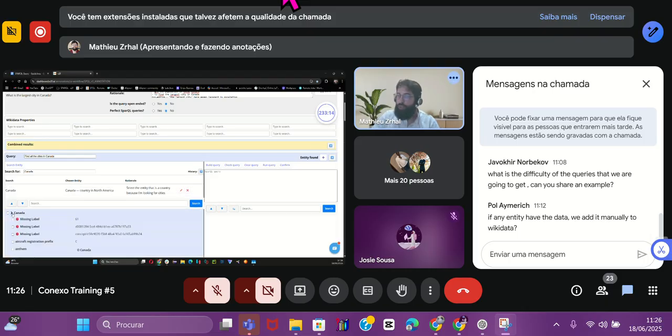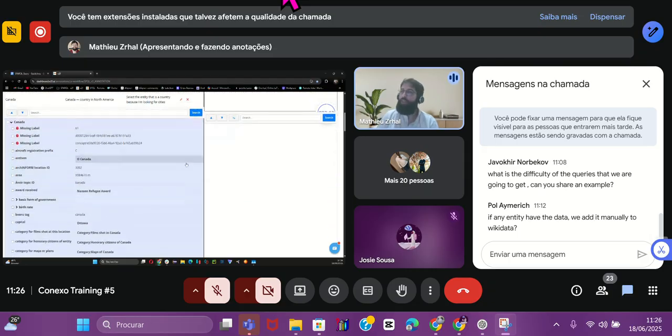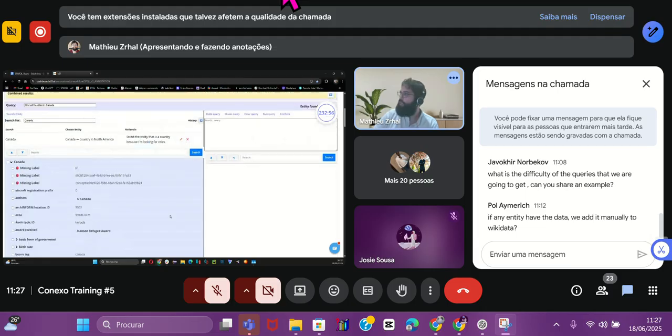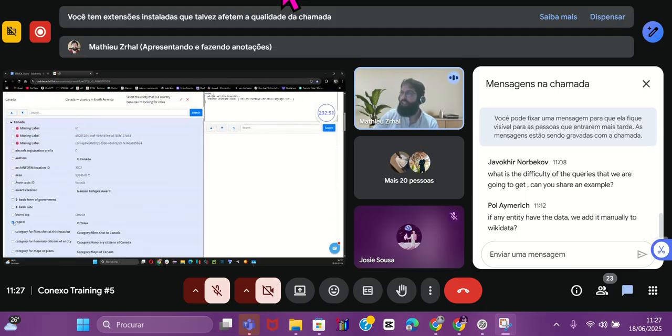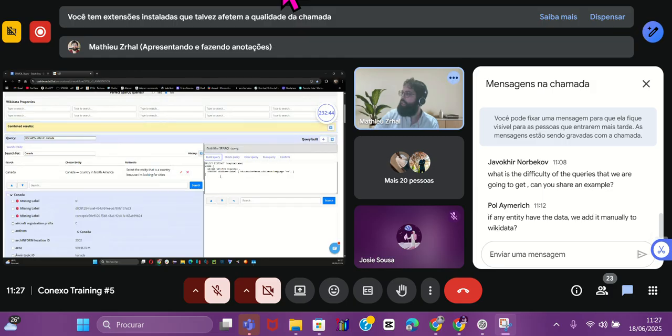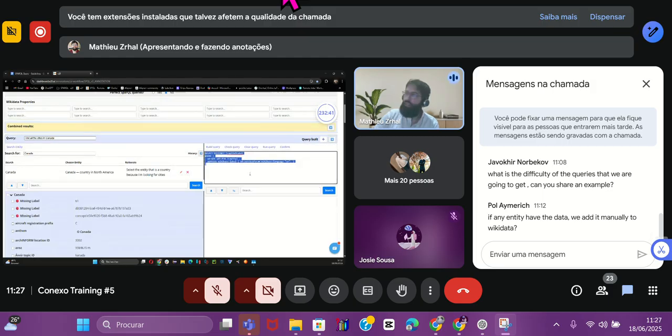Then you can expand the entity that you have found, and here you will find all the information that is available on Wikidata directly in your UI. And why is this important? Because you can directly build your query when you select. Let's say, for example, I am looking for the capital city of Canada. I can click here, and I will have my SPARQL query directly.